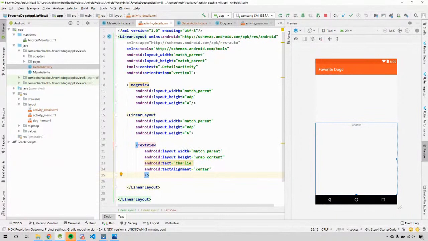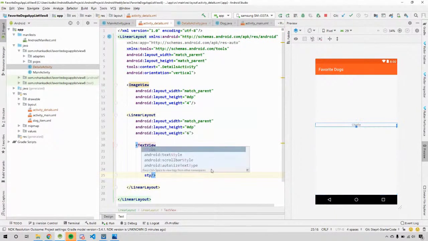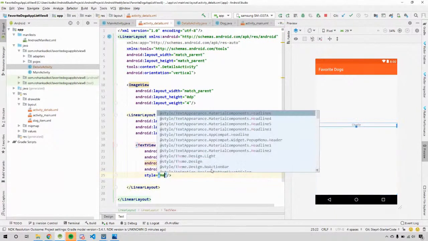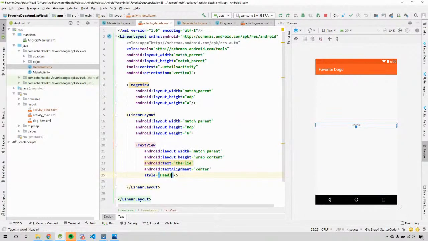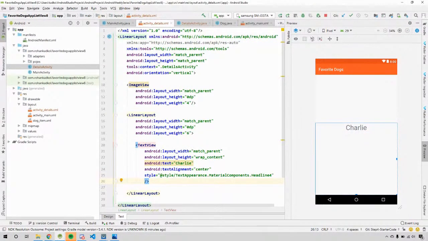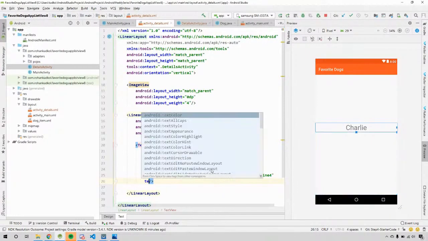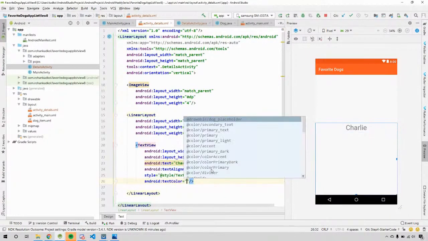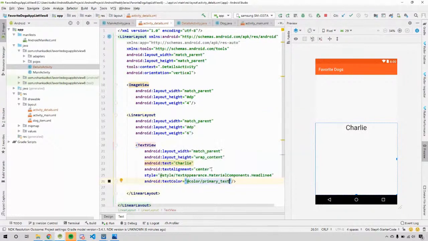I'm sorry, headline 4. How do we do it? Style property. So style. Headline with the capital H. Headline 4. The color is off. You see how we're building this layout? You're seeing the behind the scenes of how we do it. So that's good. The color is off. So text color and choose primary text. So we downloaded the primary text color, choose that one.